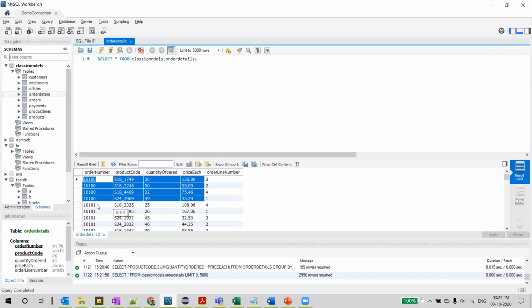Now how to find it? We'll group by order number this time. Last time we grouped by product code. So this time if we group by order number, then these four entries will become one, and we are going to get, let's say for example, sum only. Sum we know how to calculate, quantity ordered into each price. So this is how we can get the sum of each order.